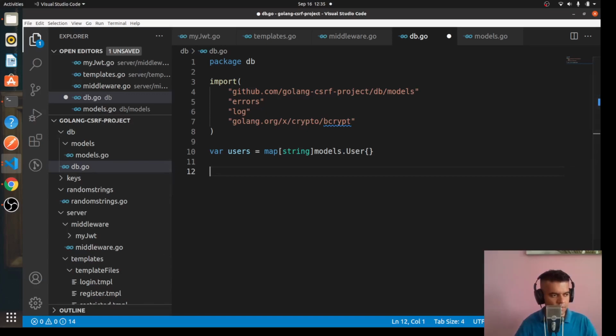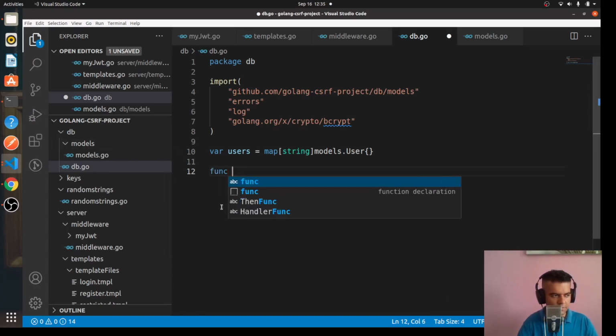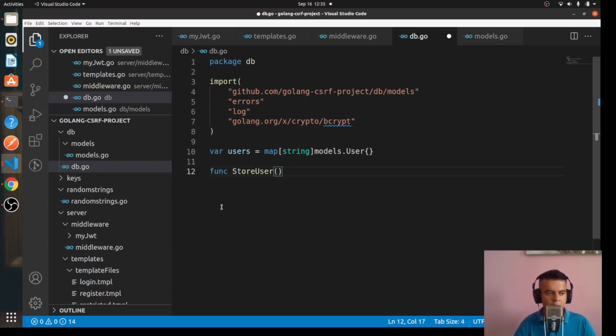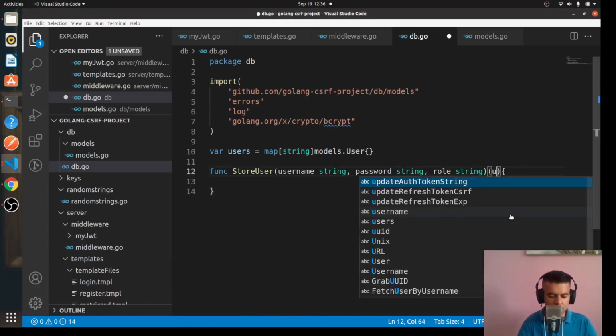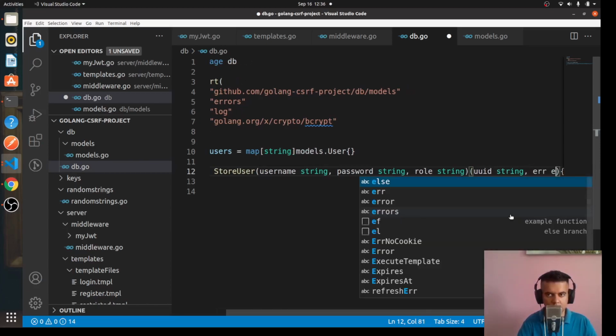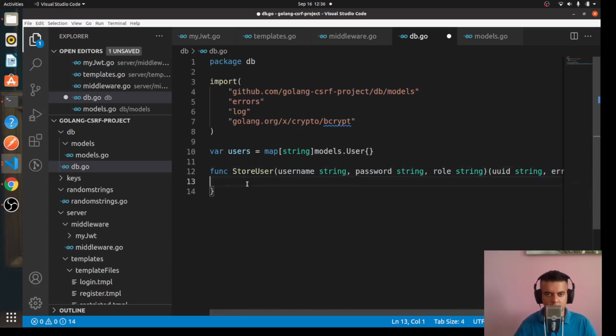The first function that we'll create will be func StoreUser. We haven't used this function yet, but we'll be soon using it, because when we register a user we'll have to store him, right? So I won't work on it right now, but in some time we'll have to work on this function. For this function to work properly, you will have to send it username, which will be string, password, which will be string, and role, which will be string. These three things you have to pass so that it's able to create a user for you. And whenever a user is created and stored in the database, you return a UUID back, and if there's any issue, you'll get an error from there.